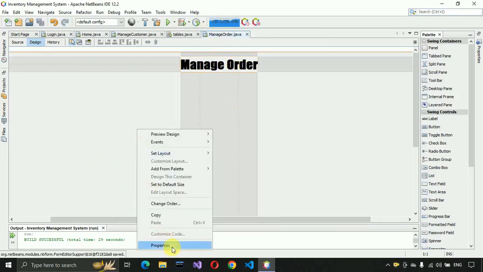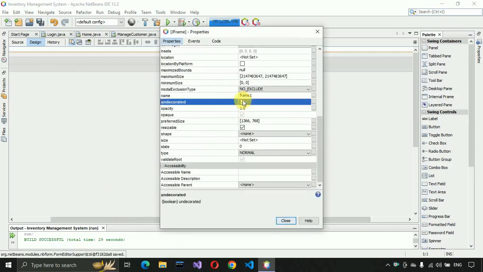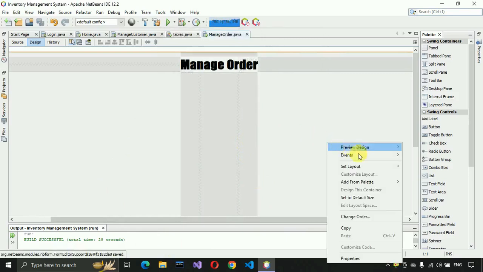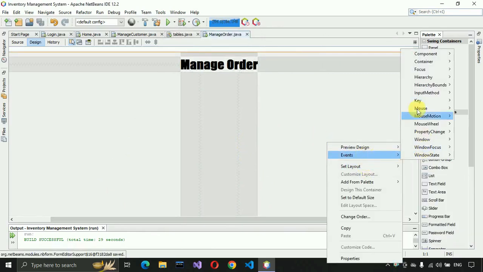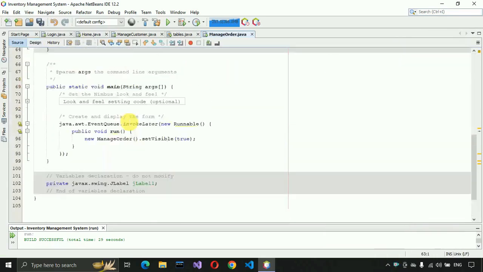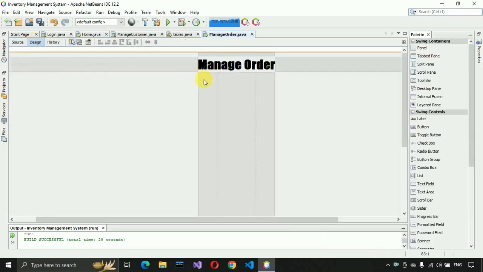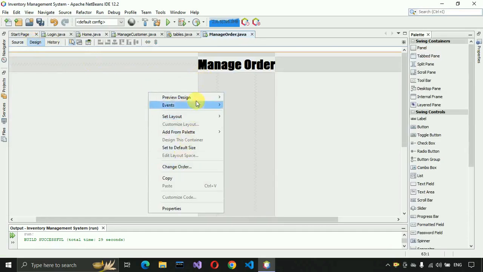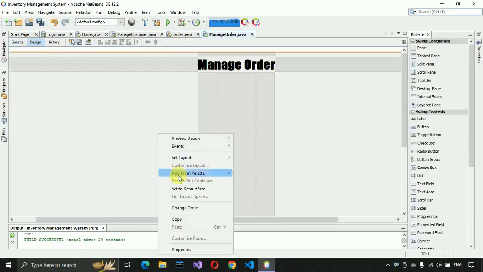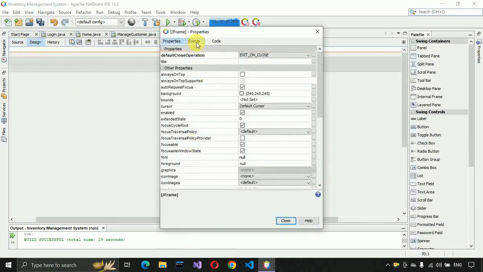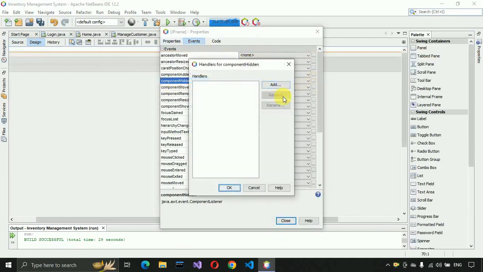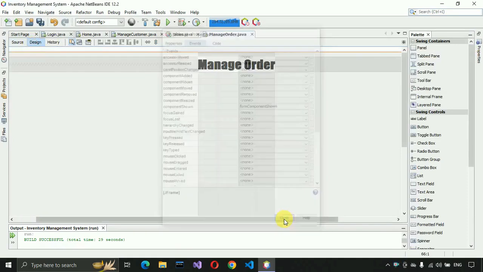After that, we are going to remove the min, max, close button, so just click on it, and after that, here we have to generate events. So event component show event, component hidden event has been generated. It should be okay, event component show event, this one, and we need to remove that one. So from here we can also remove the event. So from here we just need to click on remove, okay, and close this.